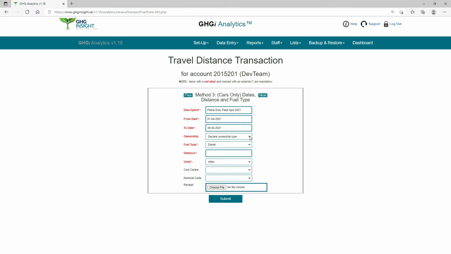The ownership field is next. Again, if you have both drivers of privately owned cars and drivers of company-owned cars claiming mileage, try and obtain the split from your expenses system. If not, estimate the split as suggested previously. We will select privately owned or leased. Fuel type is next. We will select petrol.